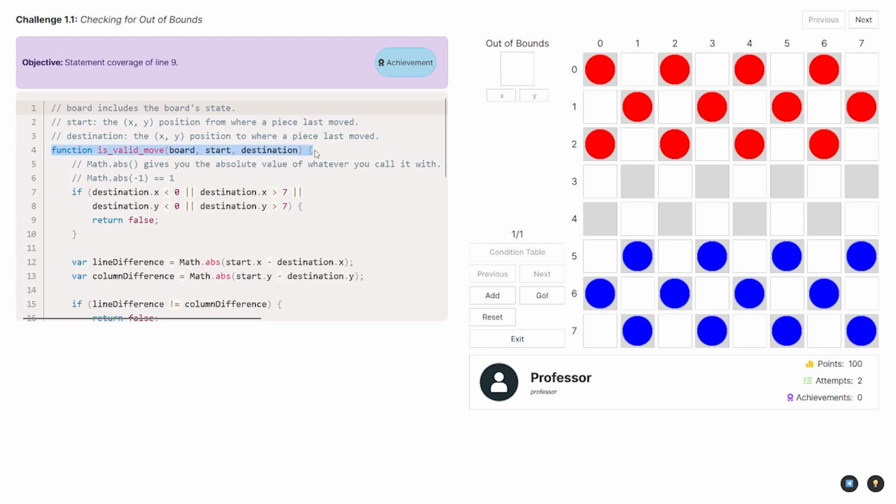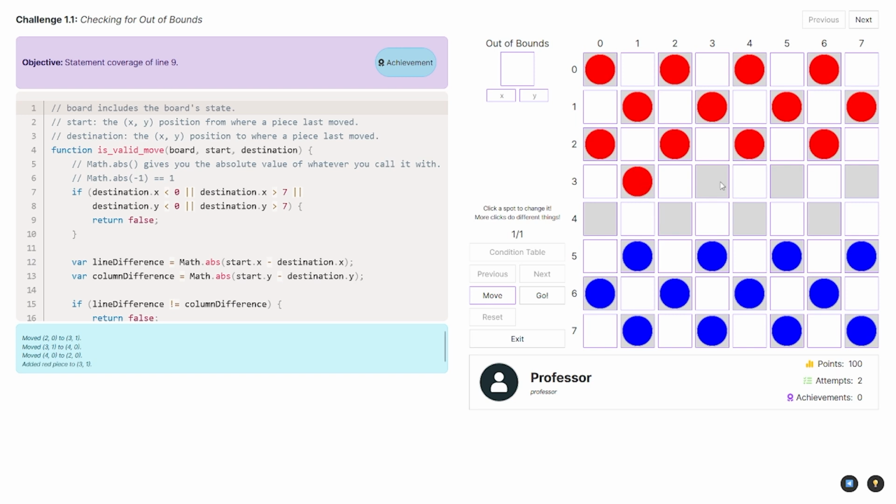To pass the challenge, one needs to interact with the board on the right. Interacting with the board may mean freely moving a piece, adding or removing pieces, stacking pieces, or even moving them to out-of-bounds positions.